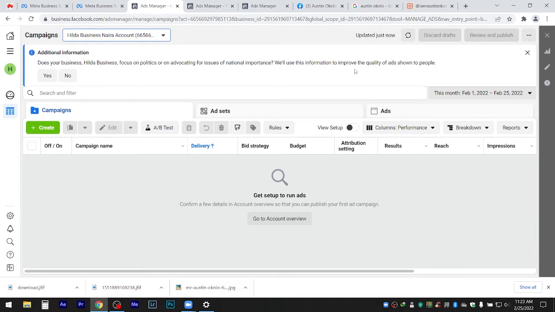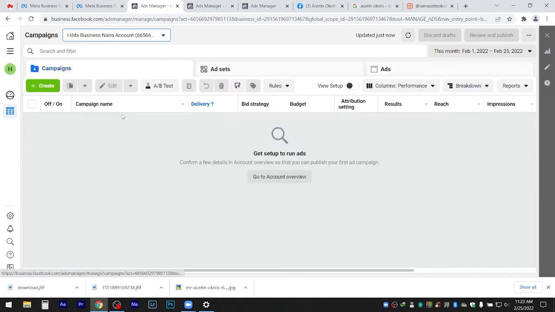We use this information to improve the quality of your ad. It's a lie. They are trying to push you into something that will require you to put your passport. Please always say no. You are not running a campaign.